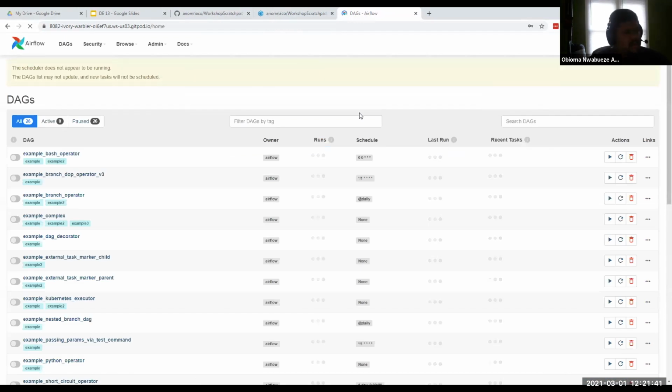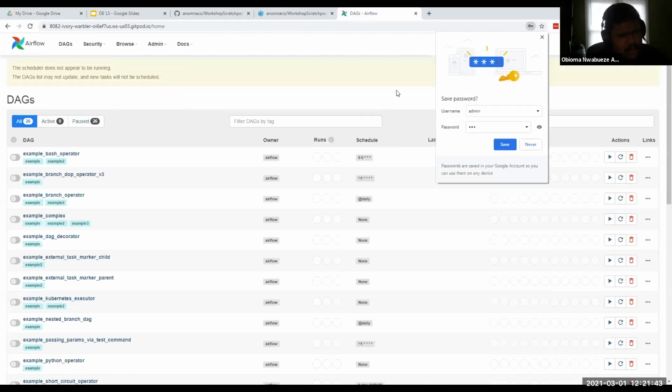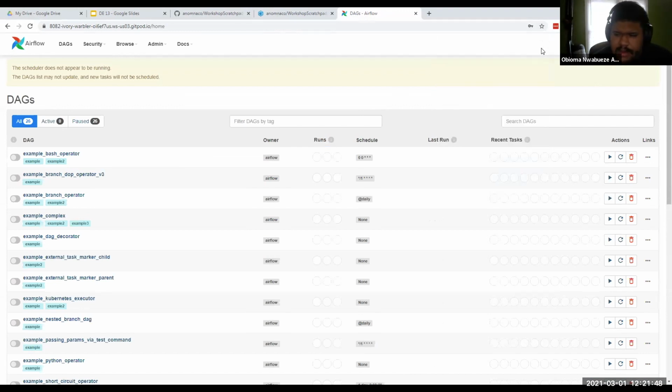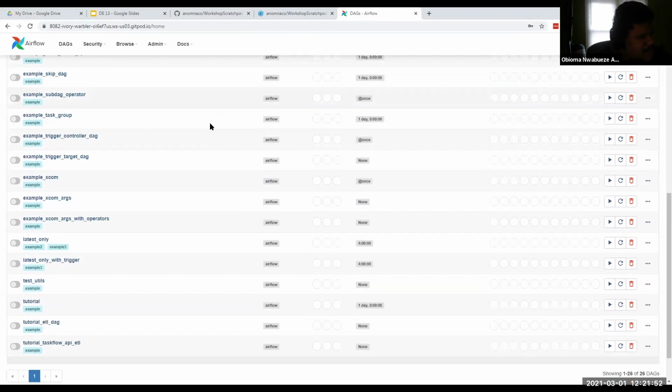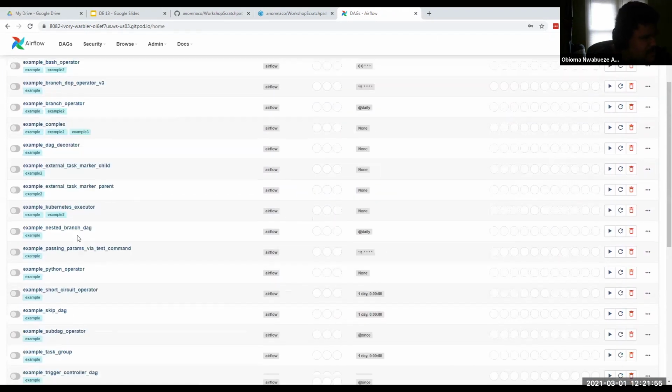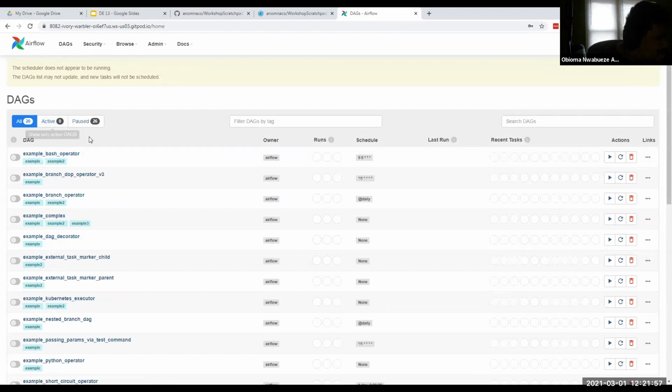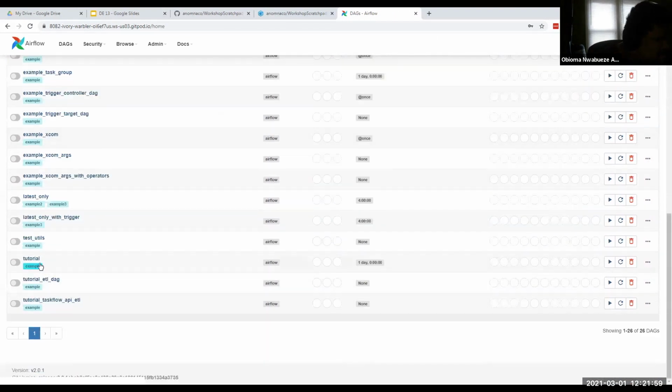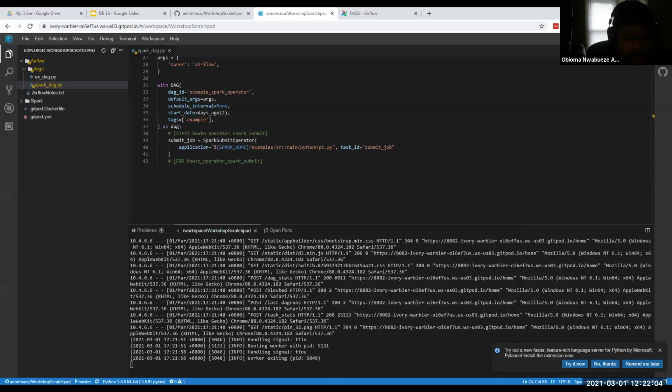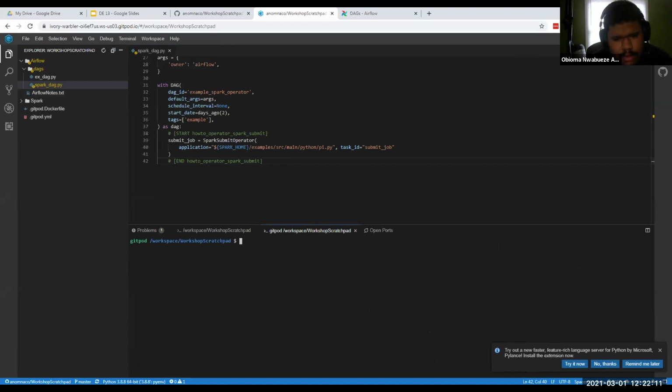Okay, so good look at the Airflow DAGs UI. All right, you can see these are all their defaults. So we need a new terminal so we can run the scheduler.